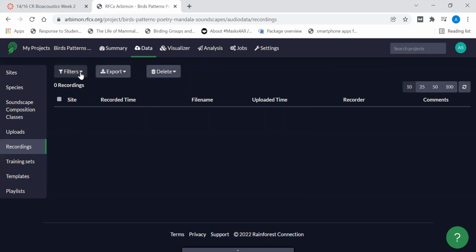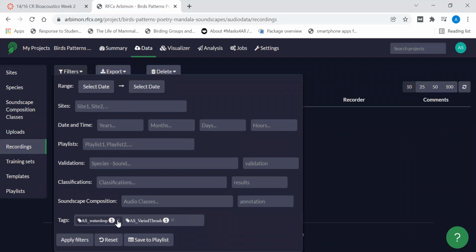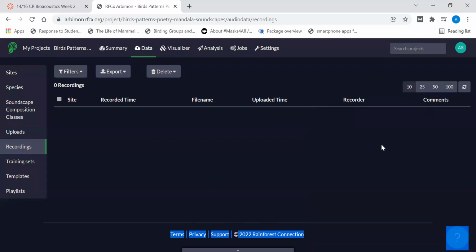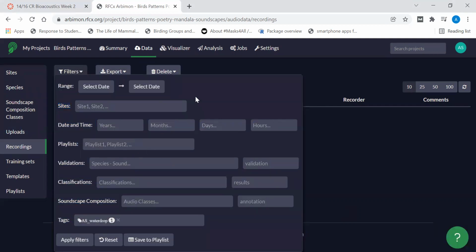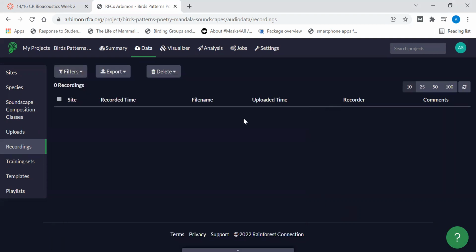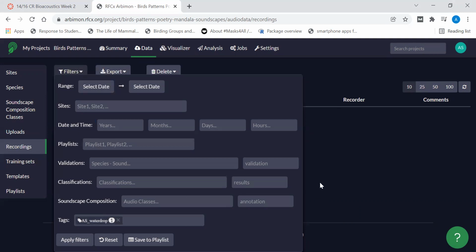Let me try this again. So let's try one of these. Oops, I can't quite see it because of my zoom bar here. Filters. Apply filters. It's not showing up, so we'll have to figure out what's going on there.